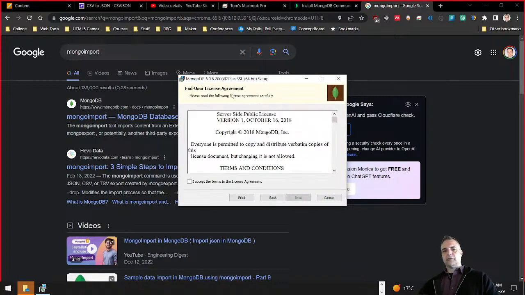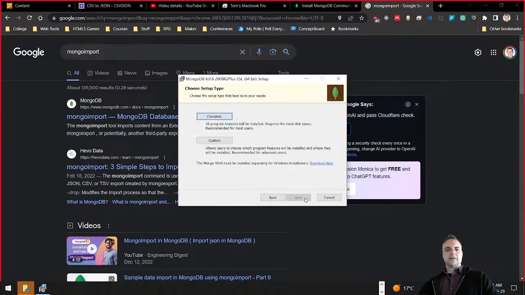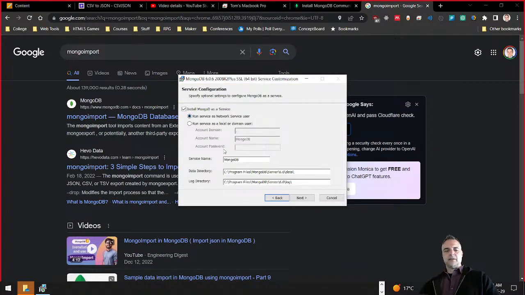This is the installation for PC. Okay, and when I say accept, click next, and it asks what I want to do. I want to make it complete. I do not want to install MongoDB as a service. I'm going to uncheck this option if you're going to install it here on a PC.